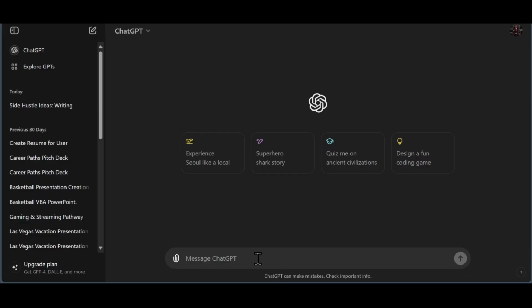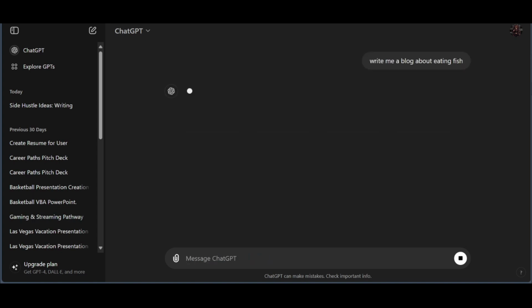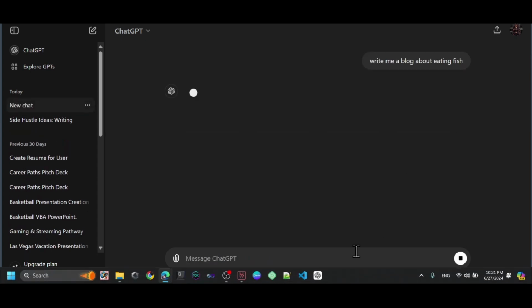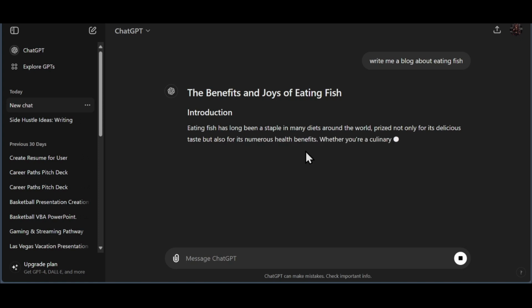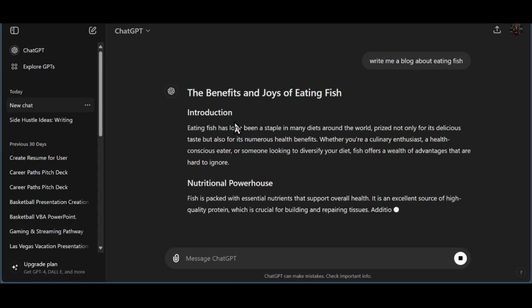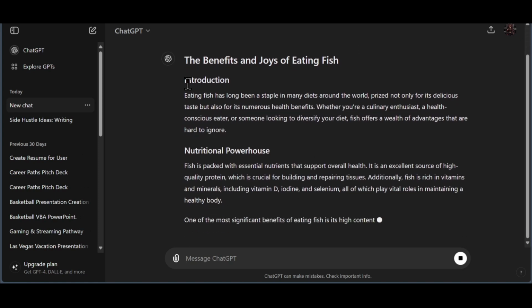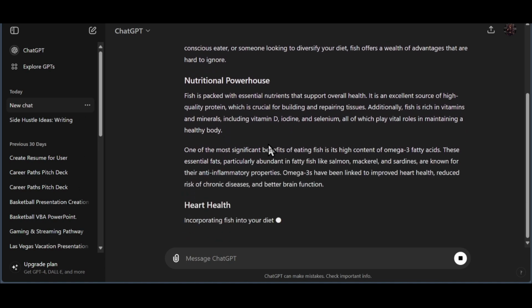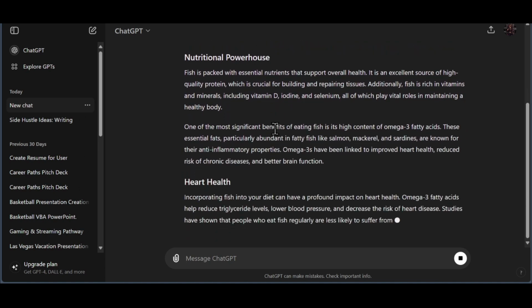So you actually can go to ChatGPT and tell it to write a blog about the thing that your client wants. Like, write me a blog about eating fish. And as you see, ChatGPT will generate you a blog about eating fishes. So you can edit this blog and do anything with it and then upload it to your clients.